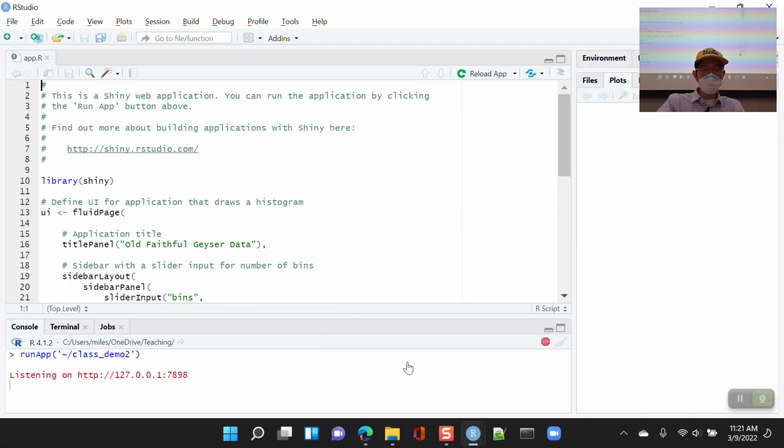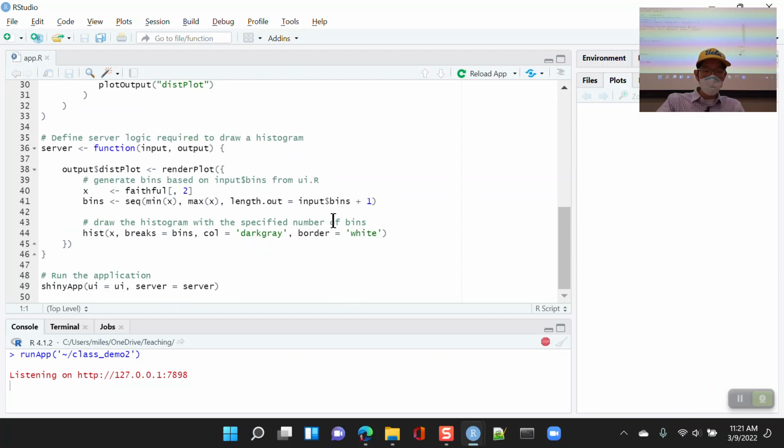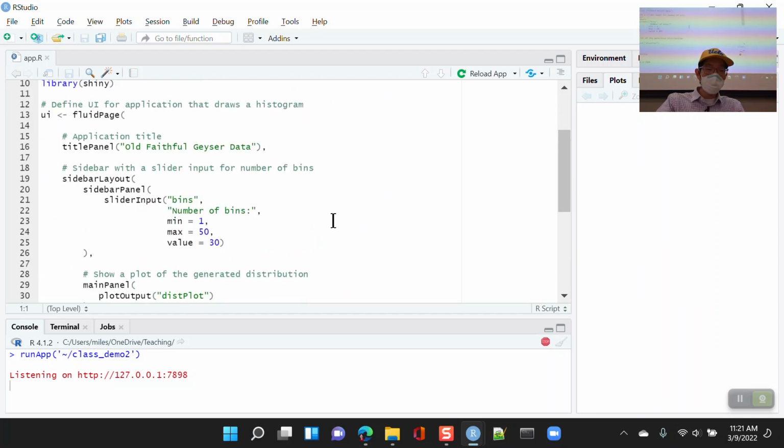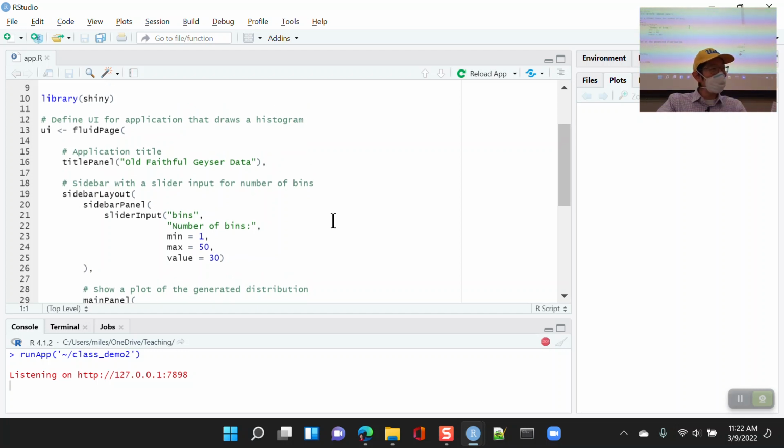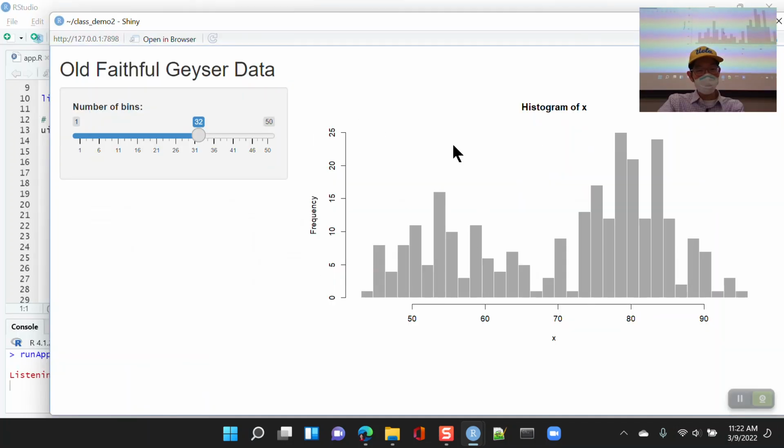So let's look at the code that produced this, okay? There are basically 2 parts in designing a Shiny web app. One is, what does your page look like? That's what this is. This is called the UI, the user interface. This is how the user interacts with the data, okay?